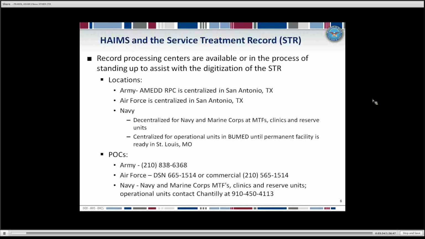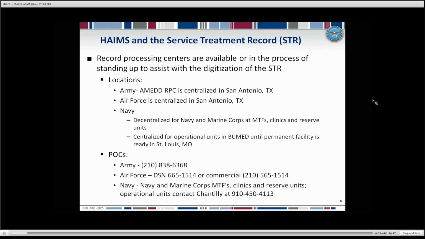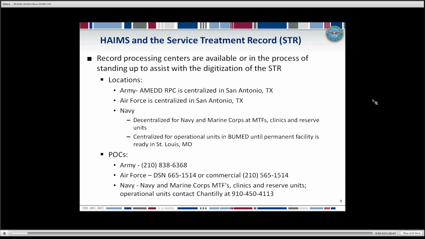There are a few processing centers that are up and running as of today. The Army and the Air Force, they have a processing center in San Antonio where service treatment records are being shipped to, and then someone there is actually digitizing those documents, scanning them, and uploading them into the HAIMS application. The Navy is about to start their processing center in Chantilly, Virginia, which then I believe is going to be moved over into St. Louis, Missouri. You can see here on this slide there are some point of contact information down below for the Army and the Air Force and the Navy.